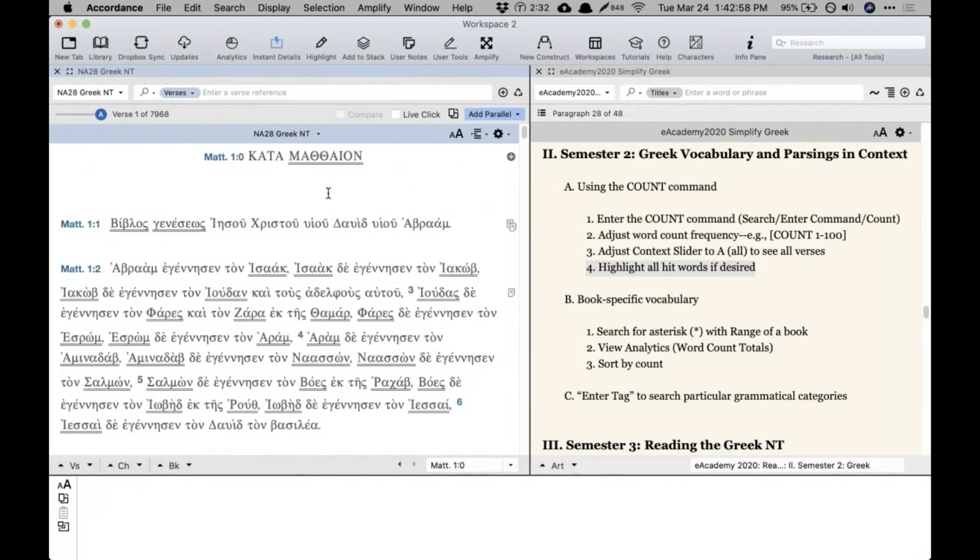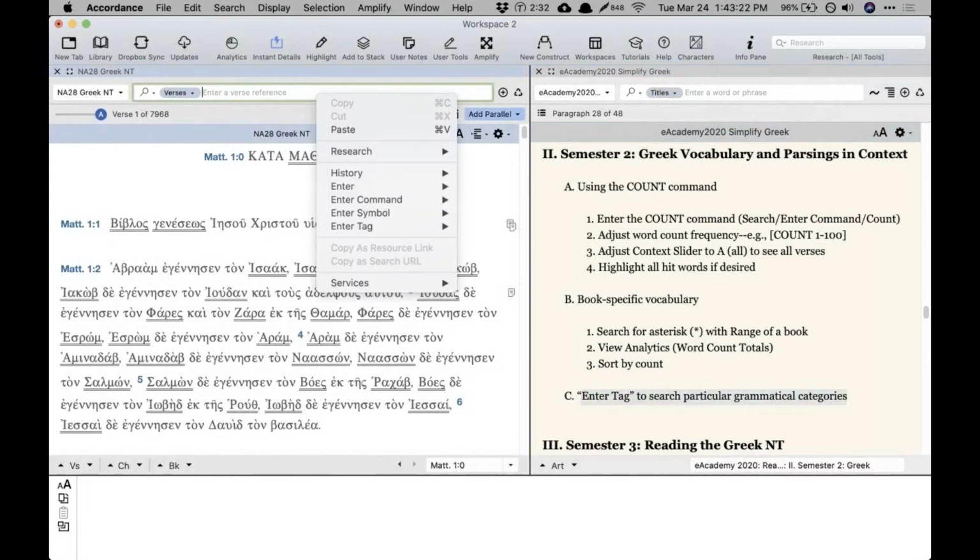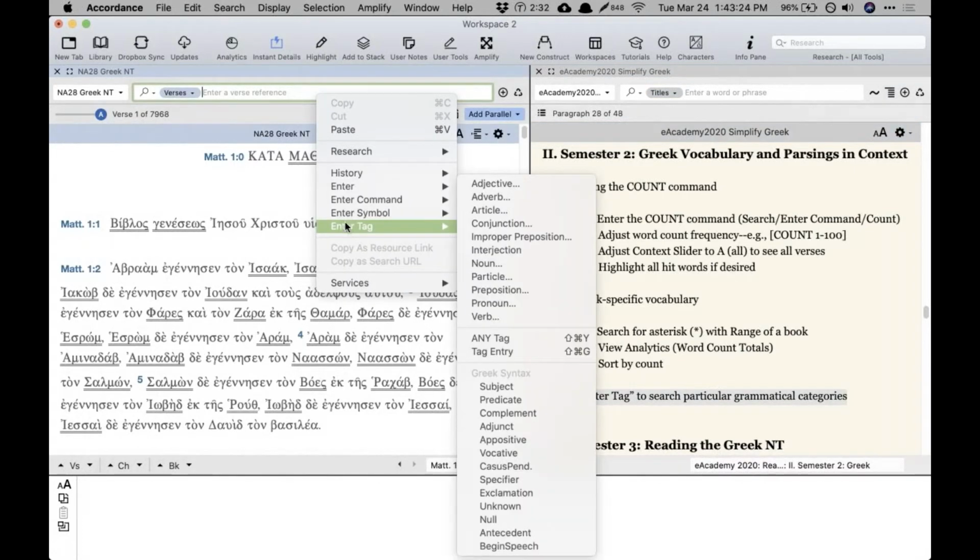You can really go wild with this. I'll just skip ahead here to enter tag. You can highlight all verbs in a certain color. You could highlight all nouns in a certain color. You could underline all participles. The way to do that is similar to what we just did. You need to find the hits first. So I'm skipping ahead here to C. And again, right click. This time we want enter tag.